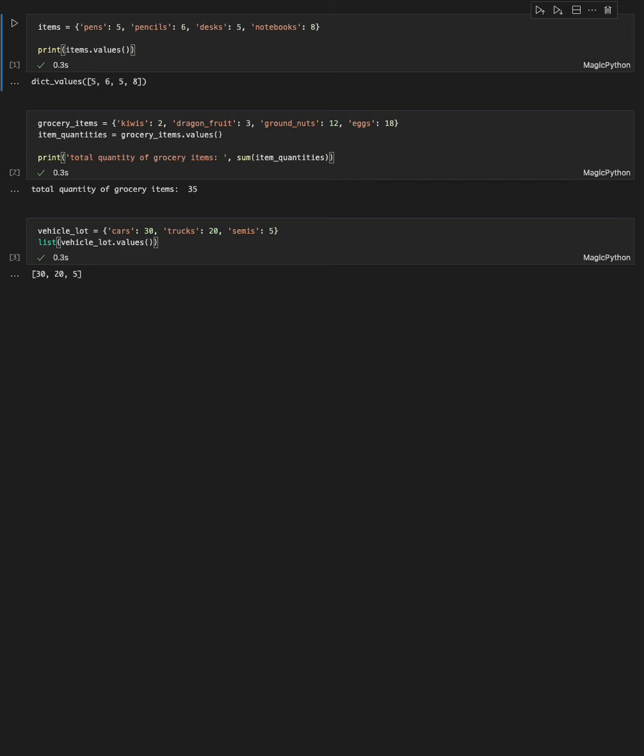So this example shows the dictionary values method returning a list of values of all the keys in a dictionary. Okay, simple example. It's a little bit easier to understand, so that's good.